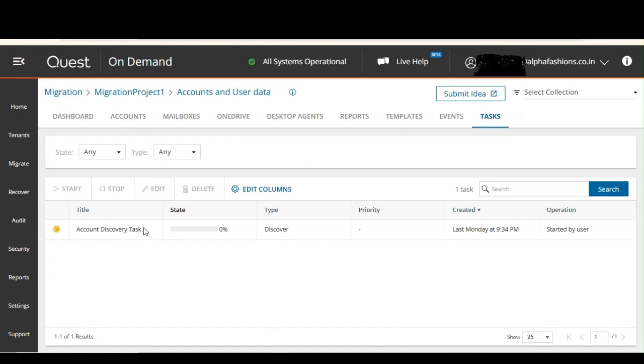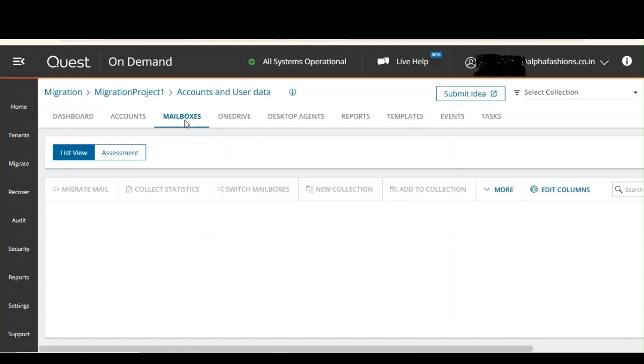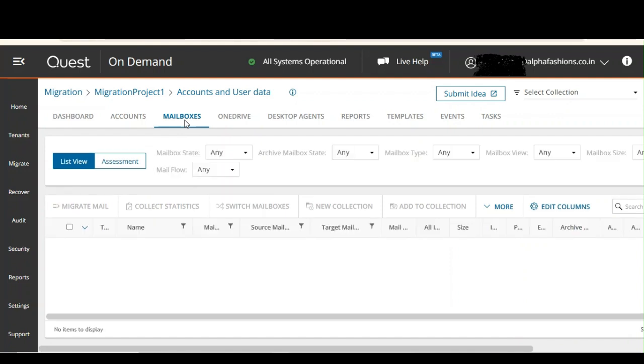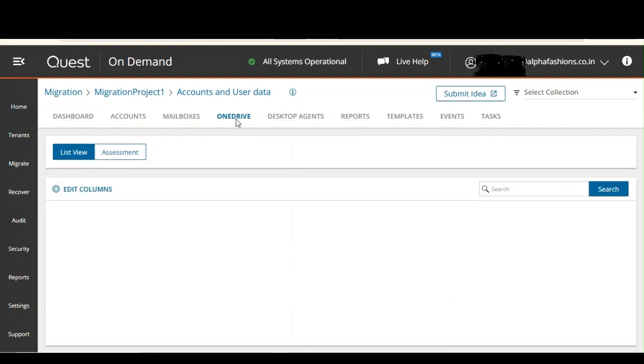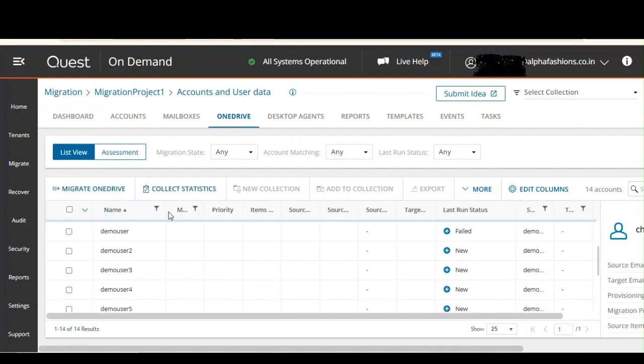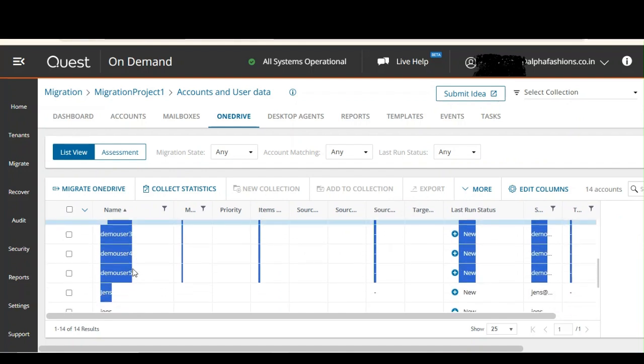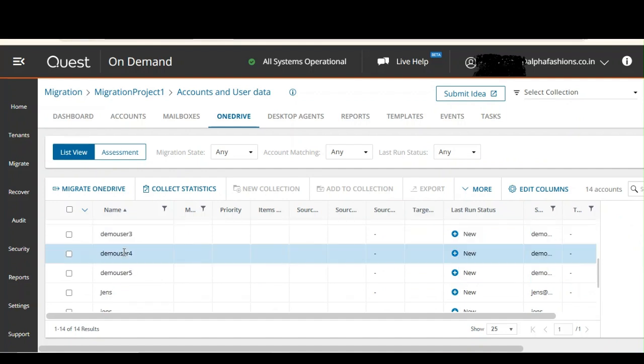Now, my task is still running. In the meantime, I want you to observe that whichever user accounts were already discovered, their mailboxes and their OneDrive accounts have also been discovered. Let's scroll down. Okay, guys, I have got more accounts here because my demo user accounts are being discovered, right? Can you observe that? I have now got my demo user accounts.